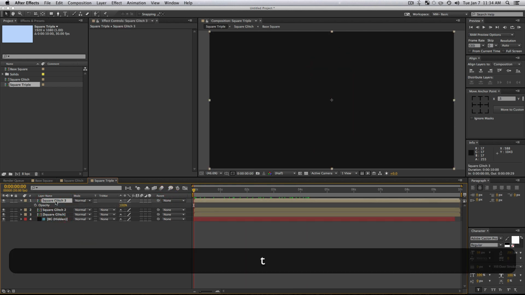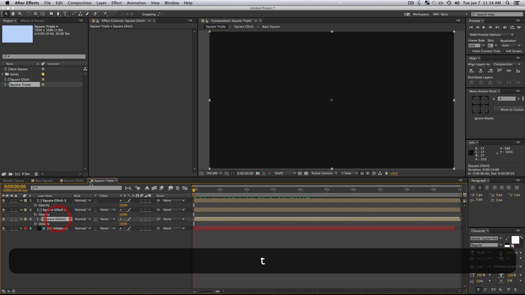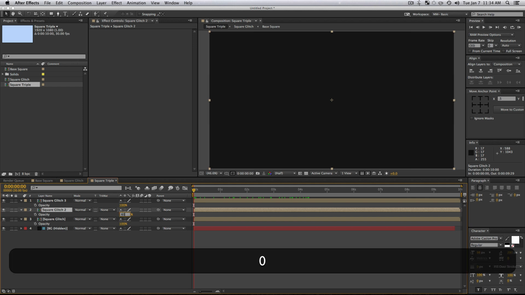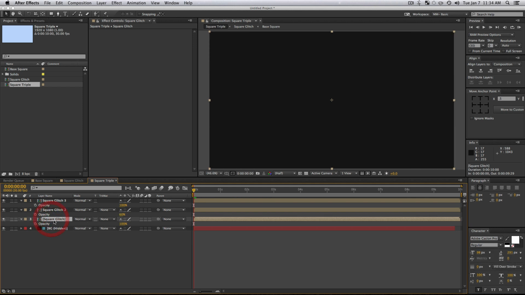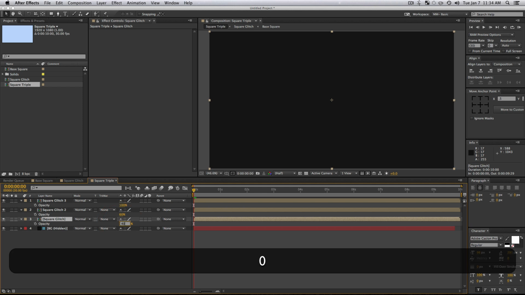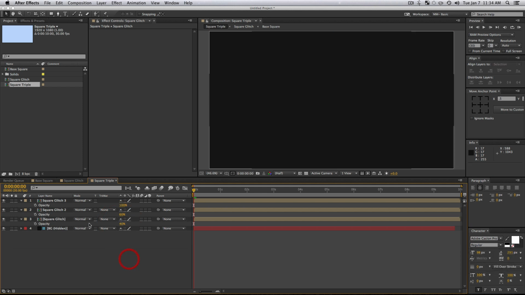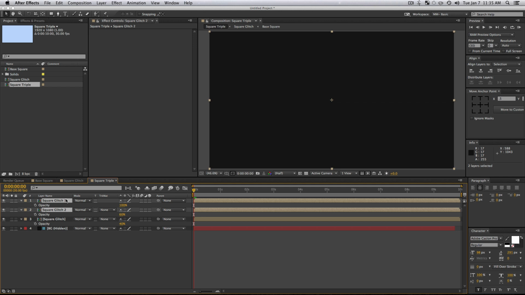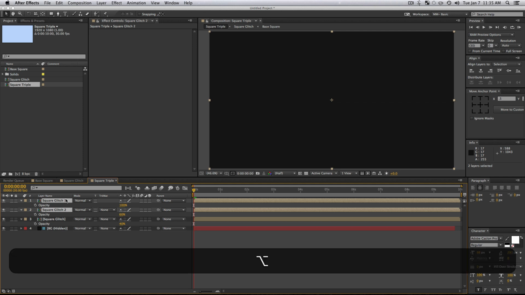So I'm going to keep the top one. I'm going to press T on my keyboard to bring up my opacity channels. On my square glitch 2, I'm going to set this to 60. And on my square glitch, the bottom one, I'm going to set it to 40. Okay, so now grab your square glitch 2 and 3. And what we're going to do is holding Alt, press Page Down on your keyboard. Actually, let's just do it once. And also do it for the top one once.